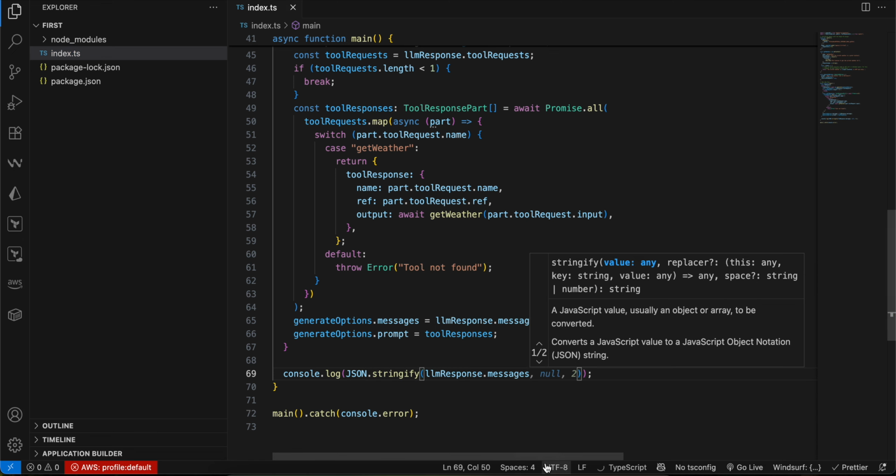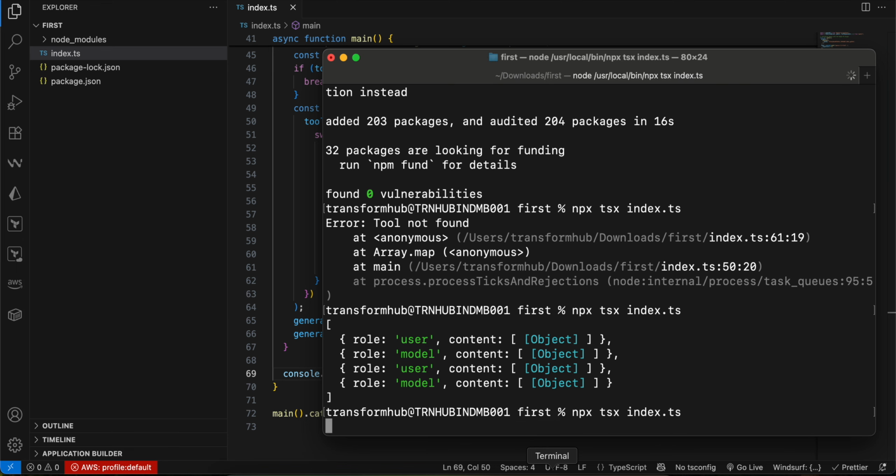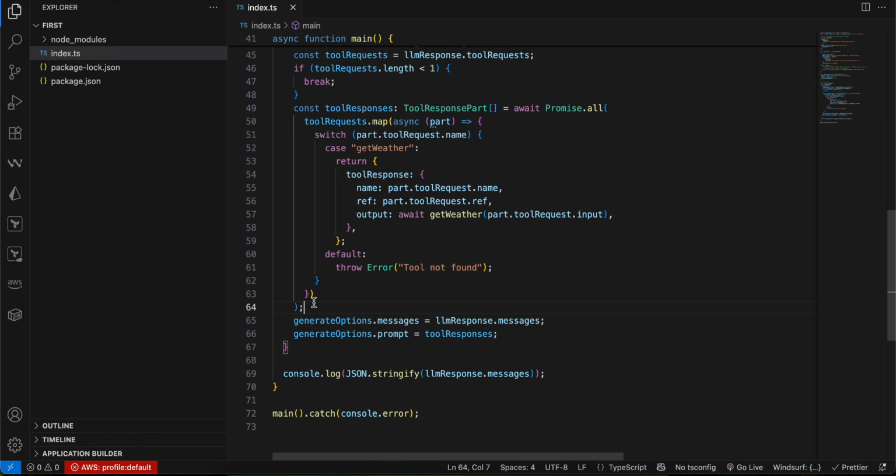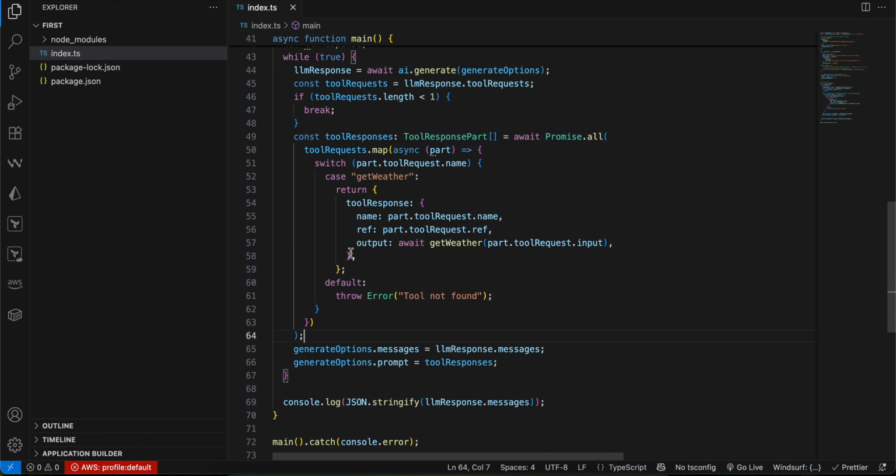JSON.stringify. Okay, let's just run it. So here you can see text, what's the weather in Baltimore, then the model, it gives us all this get weather input location. So we just want this, right, the output. So if you want, you can refer to this. Now I'm not sure why it is saying this twice. Maybe I'm not getting it, but yeah, I think that should be it.